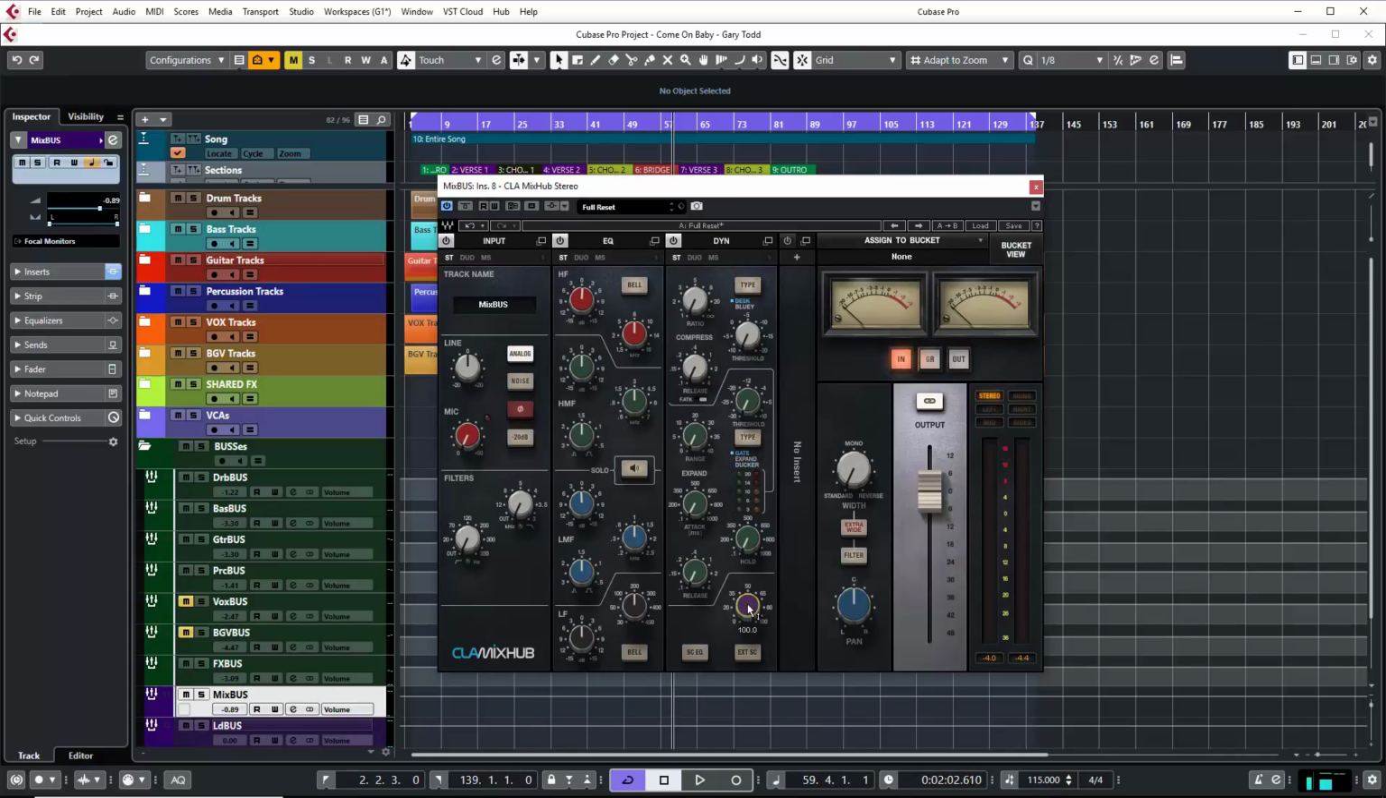We have a comp mix here, which is going to allow you to do some parallel compression, and you can either have it fully compressed, 100% wet, or you can blend some in. You can over compress and then just blend a little bit in, start to do some parallel compression tricks there.